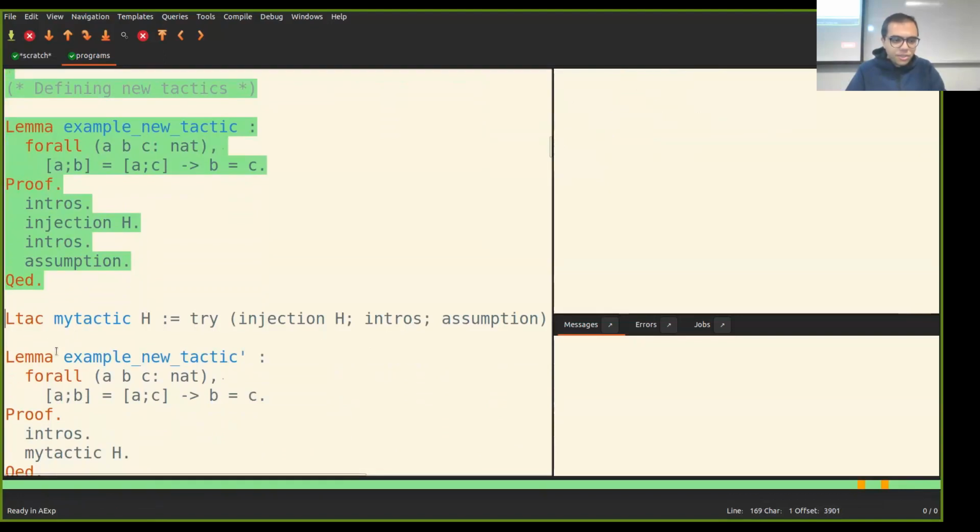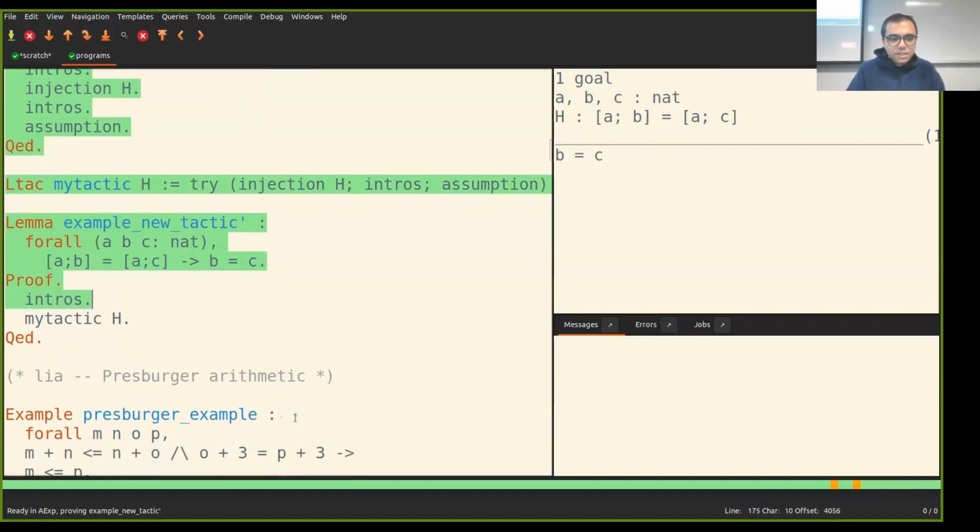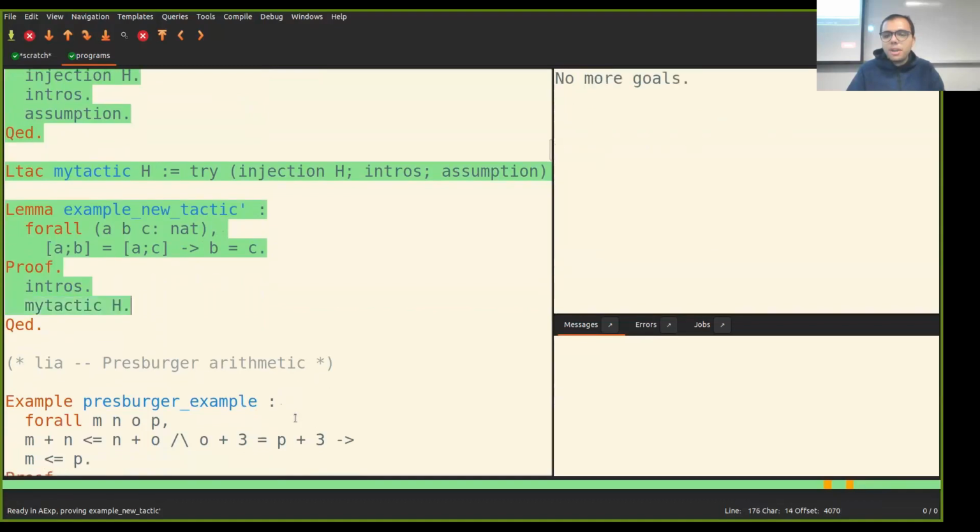You use the word Ltac. So you write Ltac, and then you give the name of your tactic. I'm going to call it my tactic. And then you say what parameters it takes. It takes H here. And I'm just going to say, whenever I write my tactic H, what that means is try injection H, intros, assumption. And then I can use this tactic when I'm proving lemmas. So for example, I'm proving this lemma and I just say intros, and then I say my tactic H.